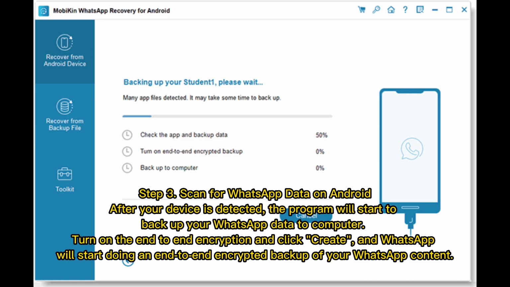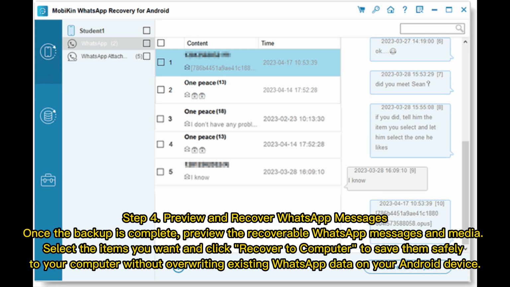Step 3. Scan for WhatsApp data on Android. After your device is detected, the program will start to back up your WhatsApp data to the computer. Turn on the end-to-end encryption and click Create, and WhatsApp will start doing an end-to-end encrypted backup of your WhatsApp content.